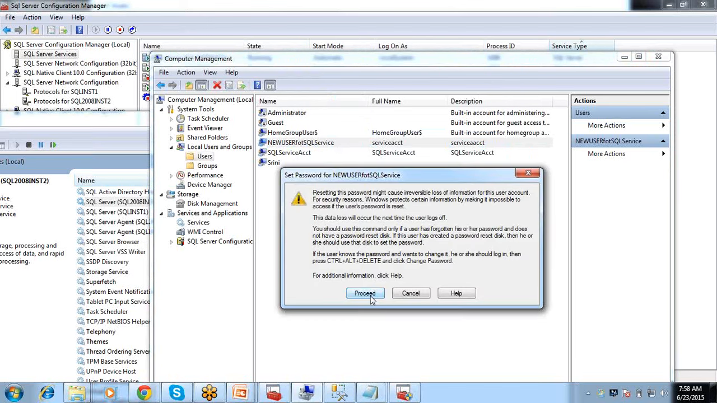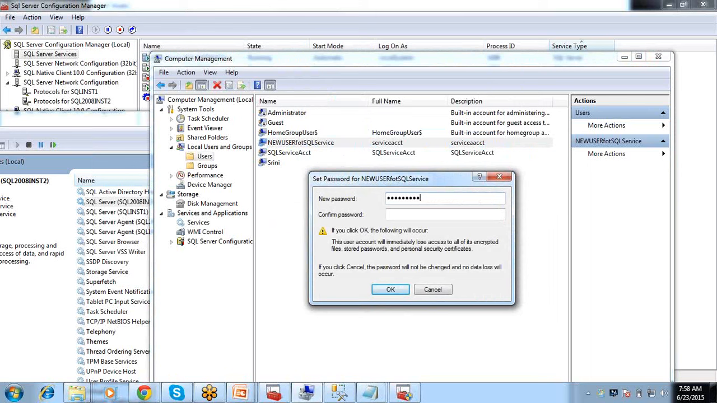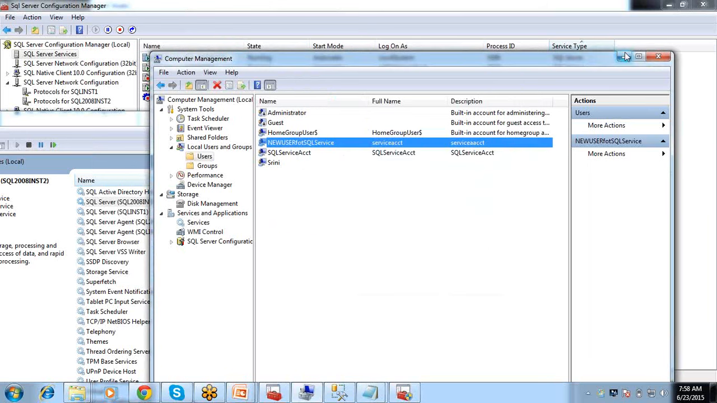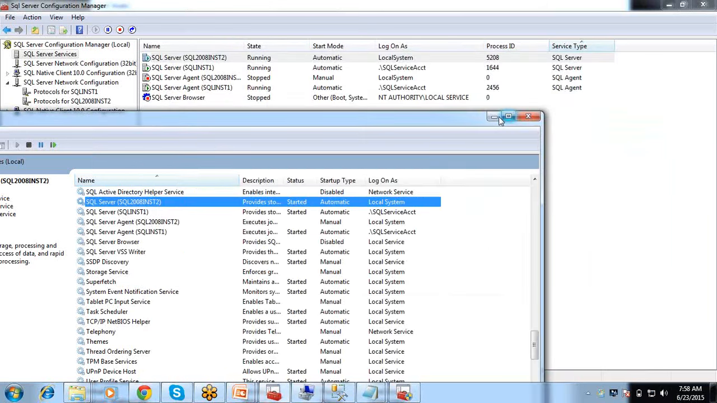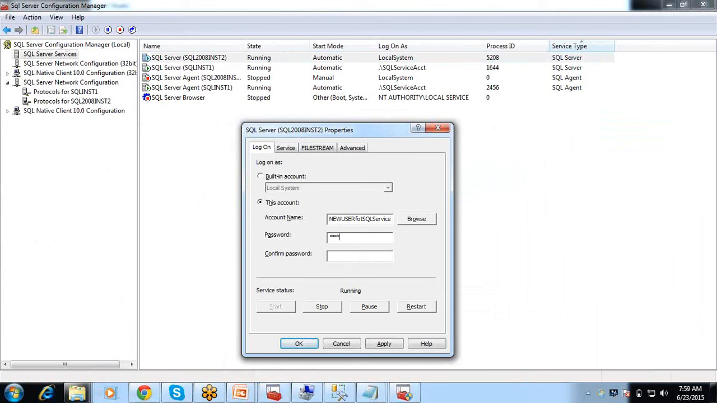Set password. Proceed. All lowercase, password123. The password has been set. Password123.